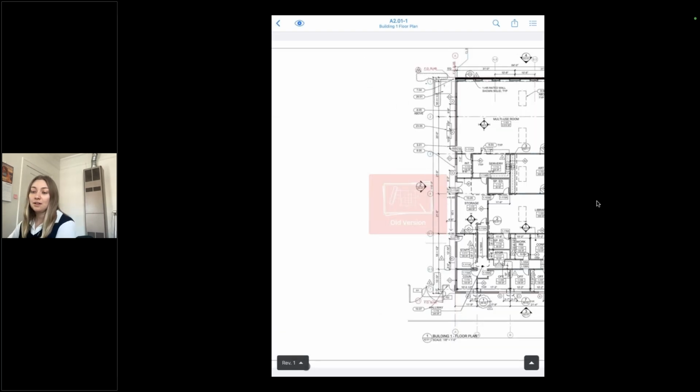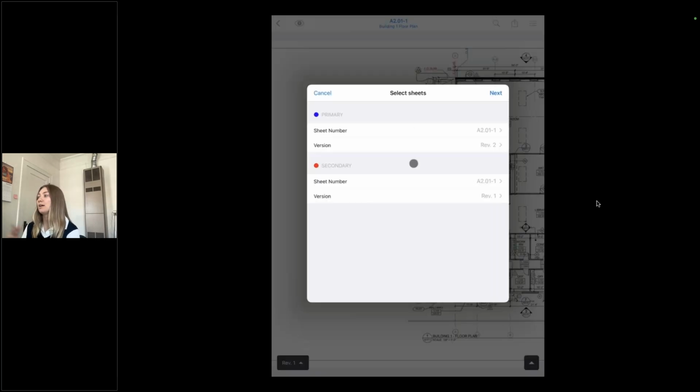Now, the other key feature that you get here in the version control is this compare tool. Comparing can be super helpful as a quick gut check in the field. This is going to allow you to overlay two sheets and see their differences. I'll go ahead and compare my two revisions here, but keep in mind, you can also overlay two different sheets. This can be helpful, for example, if you want to overlay your electrical sheet over your architecturals.